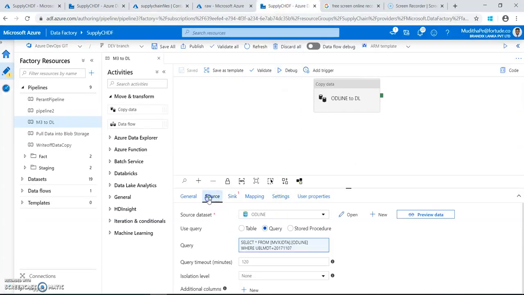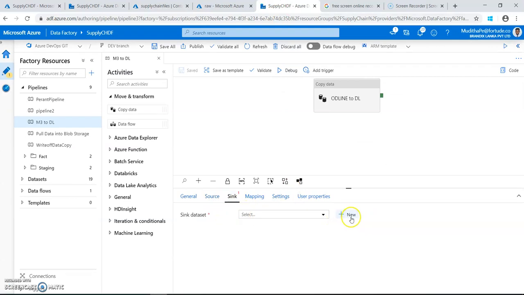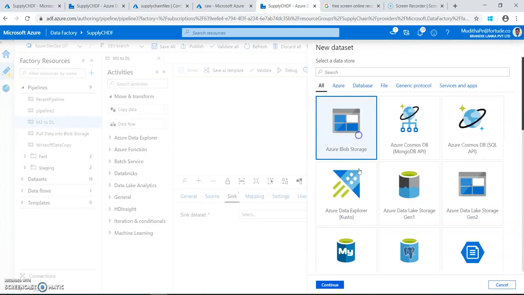Now the source configuration is done. Now we have to do the sync configuration. I'm going to select new, and then I'm going to select Azure Blob Storage, or either you can select Azure Data Lake Storage, but I created my storage account as Azure Blob Storage. If you have Azure Data Lake Storage, you can use that one. Creating the sync data set, there is no difference, but creating these storage accounts is different. In my previous video I showed you how to create a data lake also. Now here I'm going to use Azure Blob Storage.